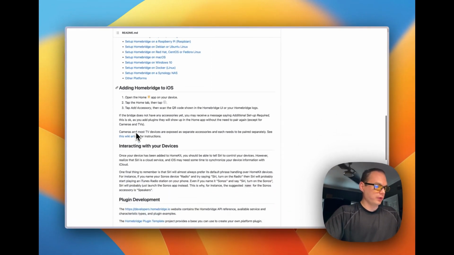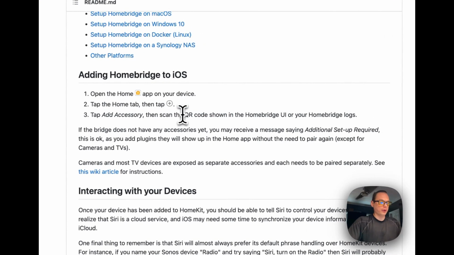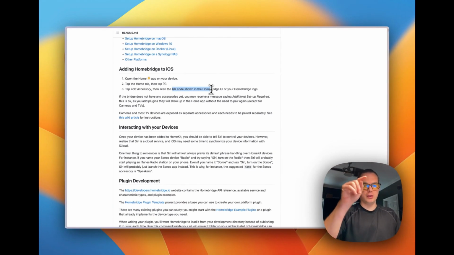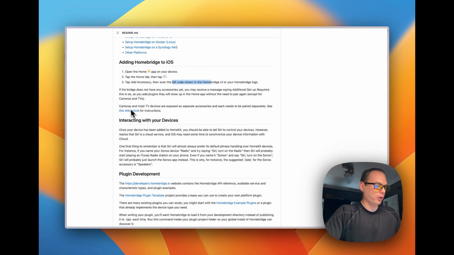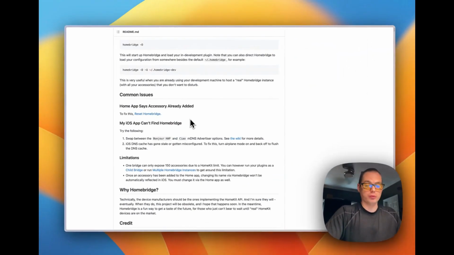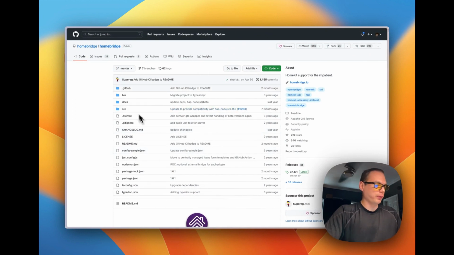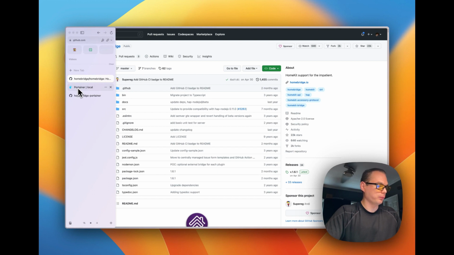So they go over the installation, adding it to iOS. You go on the Home app, you press the little plus button up top, then you say add accessory, and you scan the QR code. Sometimes you can also go into the more options or accessory not found or something like that up there in the top, and you can see the list of each device and click on it and install them that way too. The plugin development, that's the whole thing about it, is having plugins where it opens up functionality.